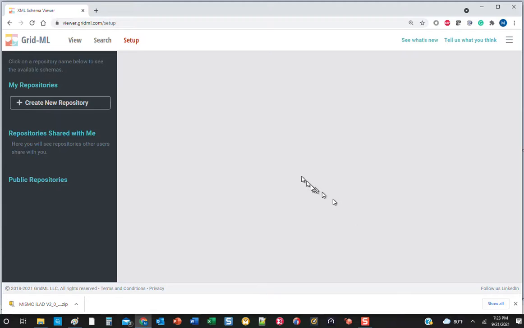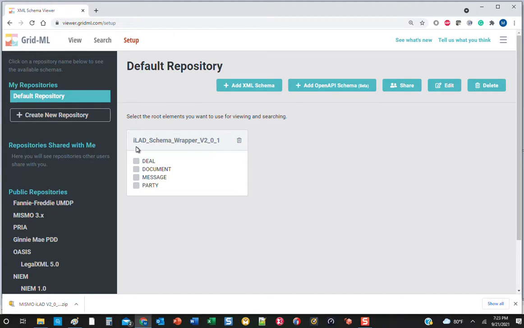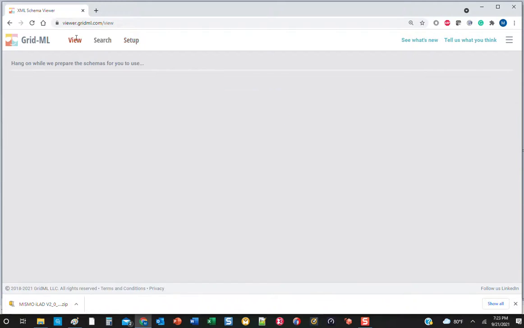Once that's done, it will create a folder here that says ILAD Schema Wrapper. The prompt says select the root elements you want to use for viewing and searching. I'm going to click the deal element, but I could also select in addition, document, message, or party, or just select one. So now it's ready for viewing and searching.